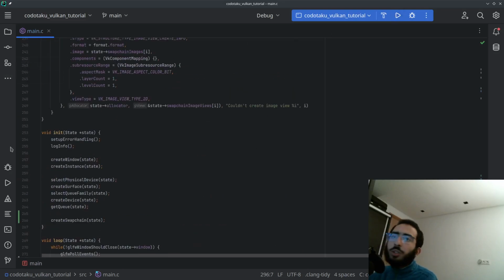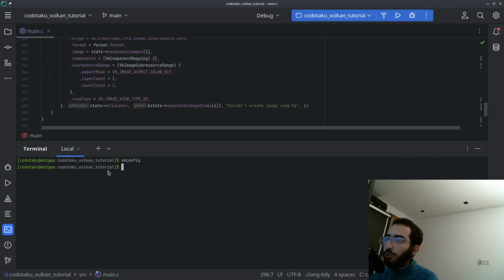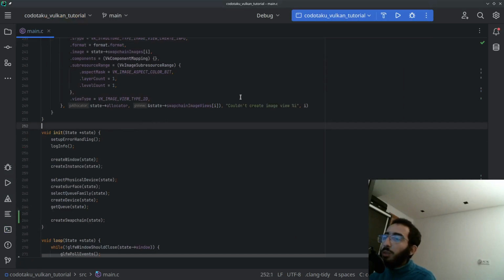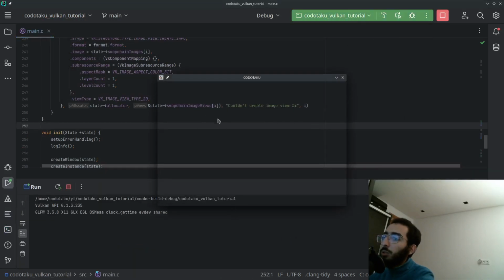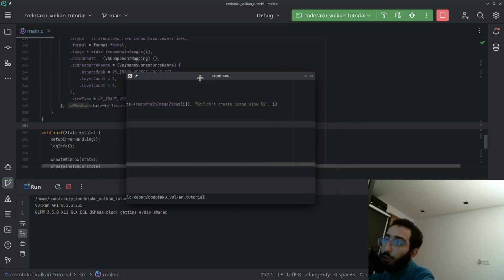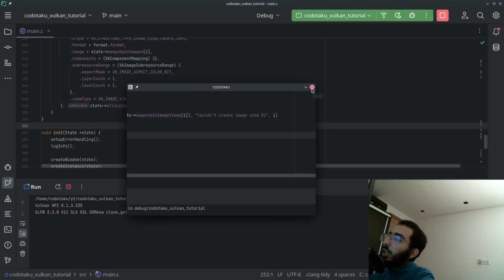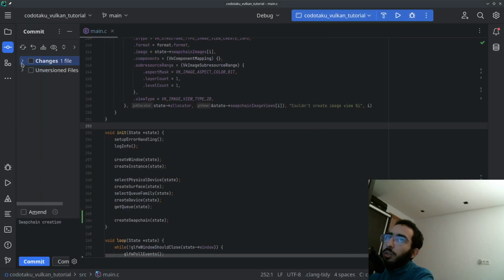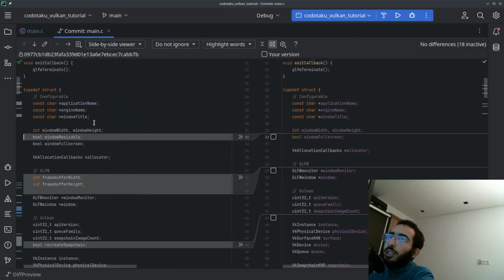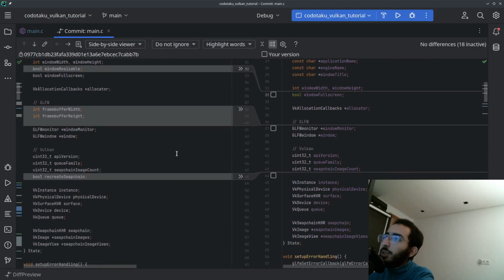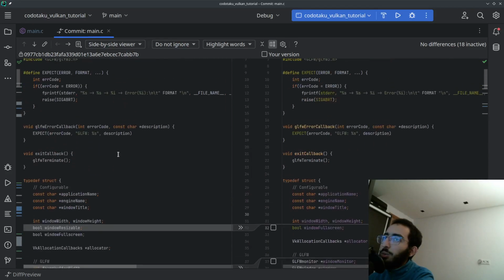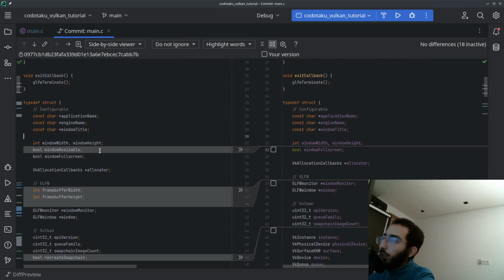So let's make sure to actually run vkconfig, just so we make sure we don't have any Vulkan problems. And let's run our application, and as you can see, make sure it runs perfectly. Otherwise, make sure that you didn't create any kind of craziness. Okay, and as you can see, it also exits without any problems. And if you're curious, here are the changes. If you're using Git, you can easily see what your changes are, which is really useful. All right, so here are the changes that I've done.